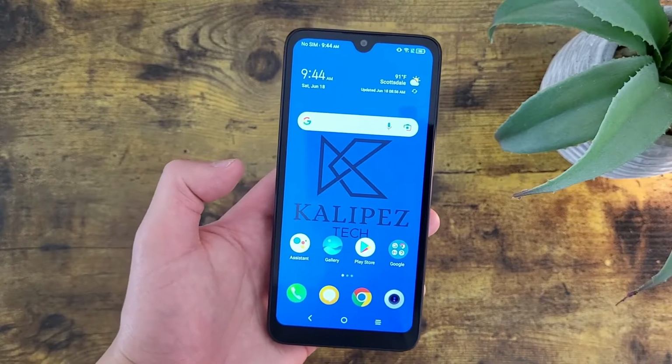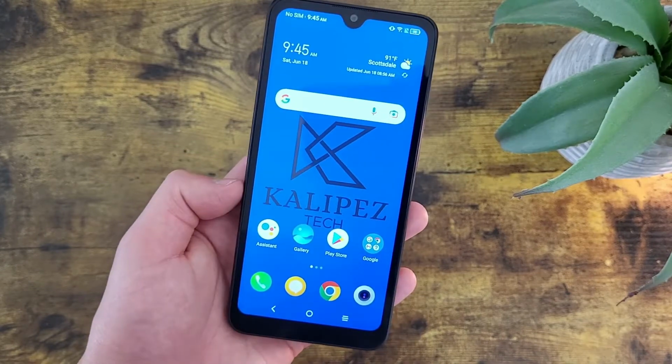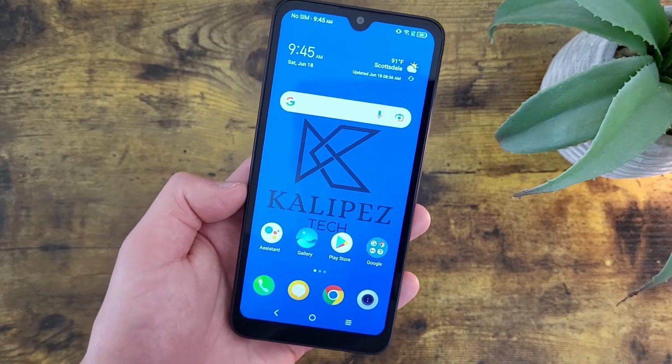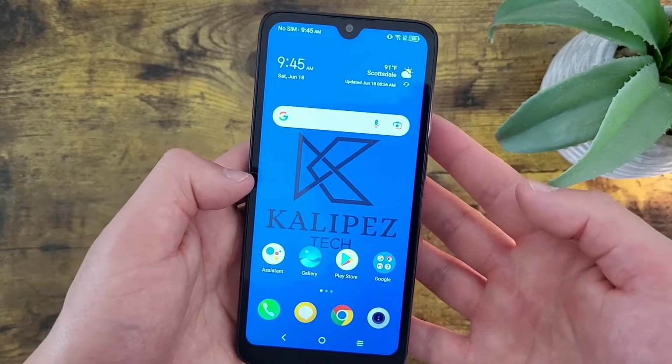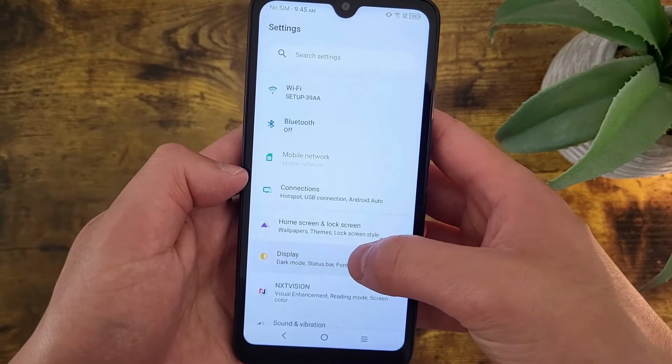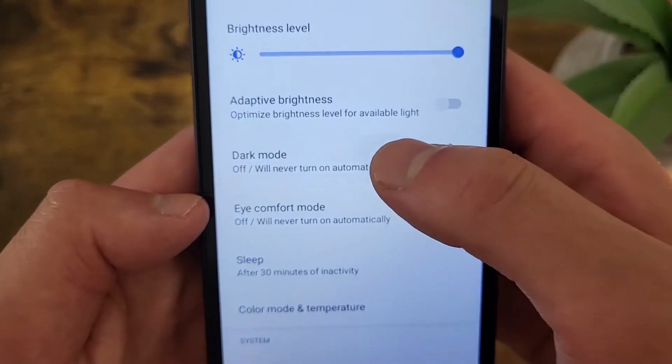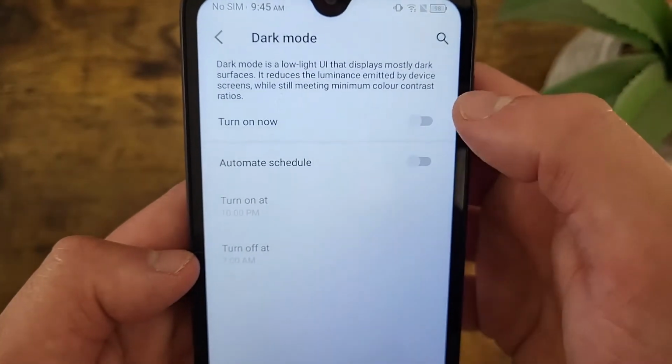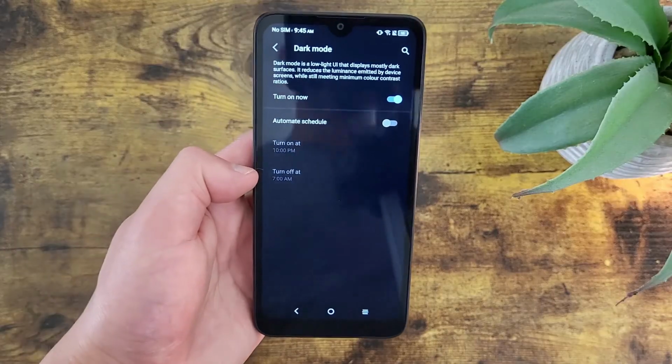The next thing I'm going to show you is how to use the dark theme. Now this is a pretty easy feature to use and there are actually 2 ways to activate it. So the first way to do it is by going to settings, go to display, and dark mode is right here. Turn it on. And as you can see, we are now in dark mode.